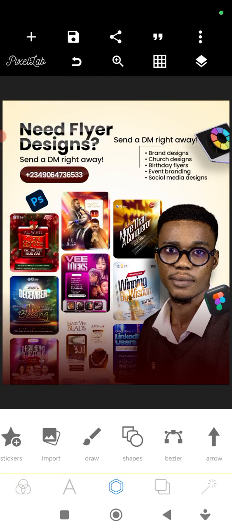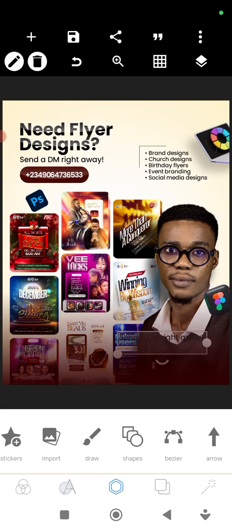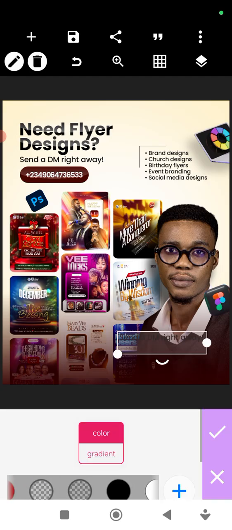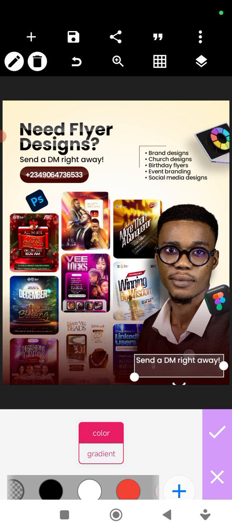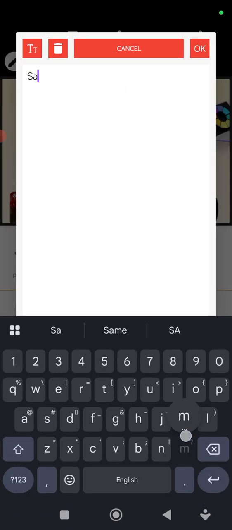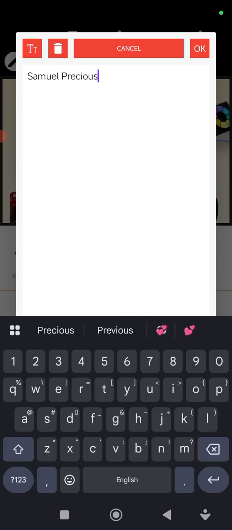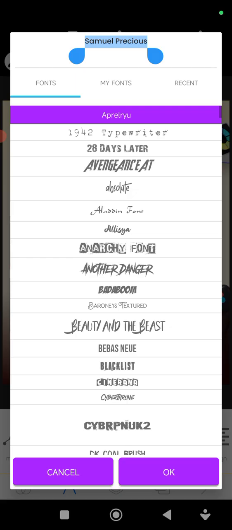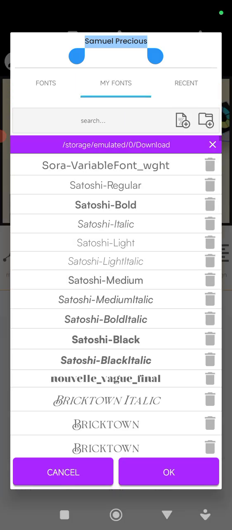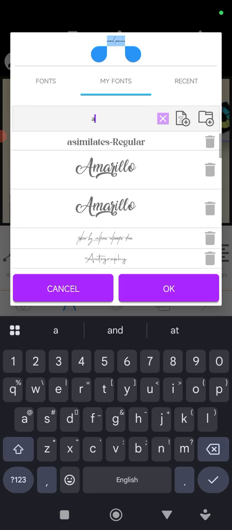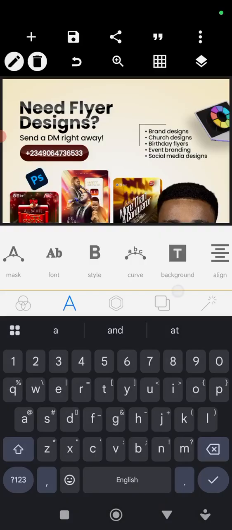All right, so this one now must come to the front. Give it a white color, obviously. All right, so just type Samuel Precious. Okay, then I'm going to use a script font this time around, and I love Orthography, and let's see, Taken by Virtue. I think Orthography works well.